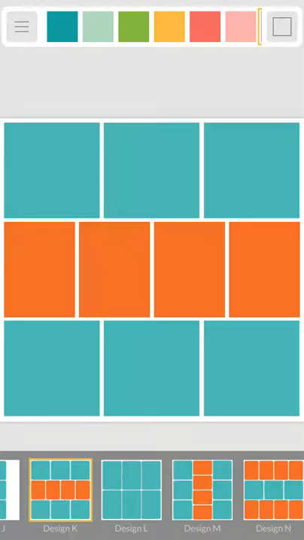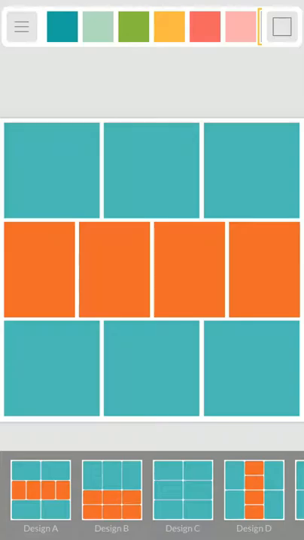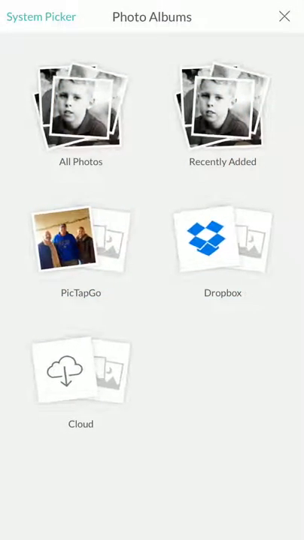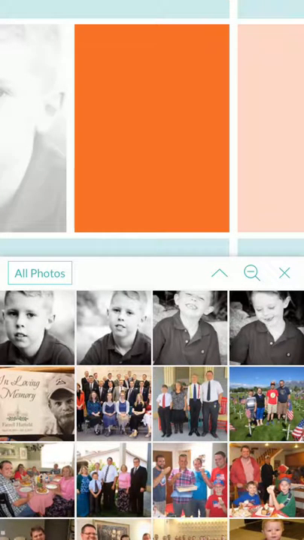And then what you're going to do is, let me go back to design A here, you're going to put in just four different photos. Here I've got some pictures of my kids when they were just little. Add them into the pockets. And then what you're going to want to do is actually save your page just like it is.